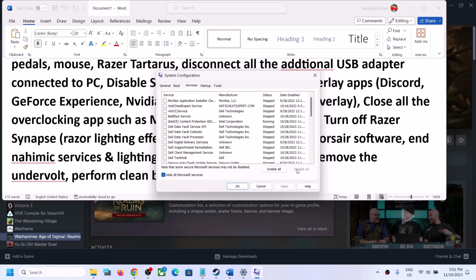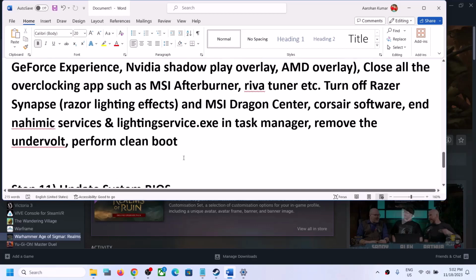In my case, this option is grayed out. I already did it. In your case, this would be highlighted. So make sure that you put a check on hide all Microsoft services first and then click on disable all. Then click on apply, click on OK. You will see a restart option, restart your computer and then launch the game.